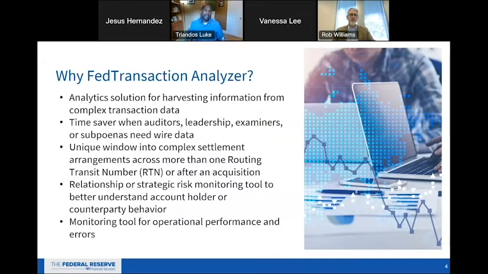So I want to start off by talking a little bit about why to use FedTransaction Analyzer. And I think there's many reasons, but there's a couple I want to share with you today. First and foremost, there are a lot of components involved in a wire transaction, and FedTransaction Analyzer helps to easily harvest that information and make it easily accessible for various analytic use cases. It helps save time when you need to gather information for auditors. I've heard from customers the application is very valuable when you're given any executive updates, any examiner requests, and even subpoenas.